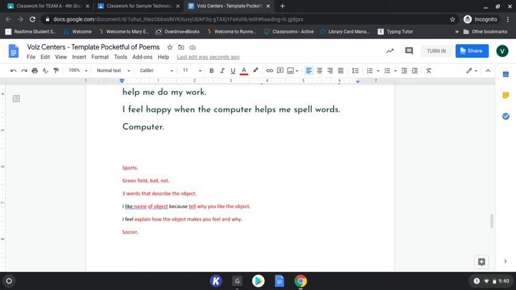Like I said, if it was a dog, maybe it might be long tail, soft fur, wet nose. Or if it was tiramisu, maybe it would be chocolate powder, mascarpone cheese, and ladyfingers. So you're just thinking of three things that have to do with your object and listing them. And notice in between each one, I have a comma and then a space. So I have green field, comma, space, ball, comma, space, net, period. Okay, so go ahead and pause here and go write the three things that go along with whatever you're writing about.